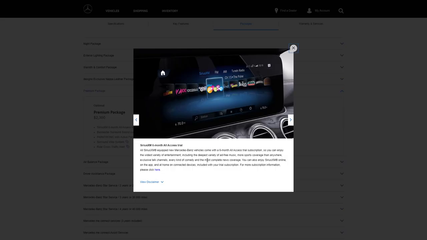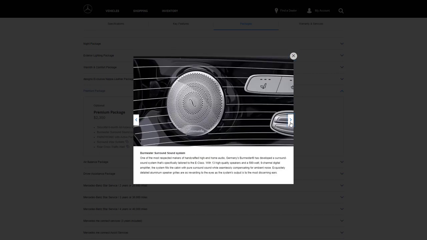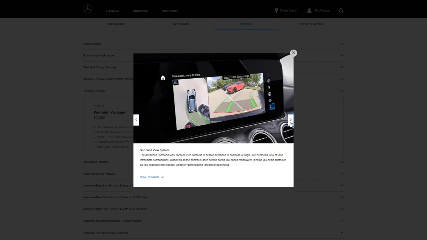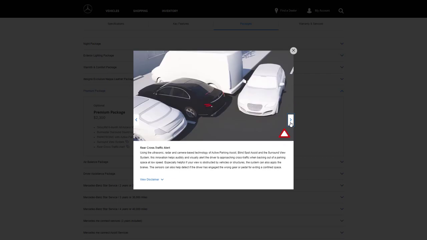You get a 6-month all access trial of Sirius XM. You get the Burmester surround sound system, 13 speakers, 590 watts. You get the Parktronic with active park assist, the surround view system, and rear cross traffic alert.